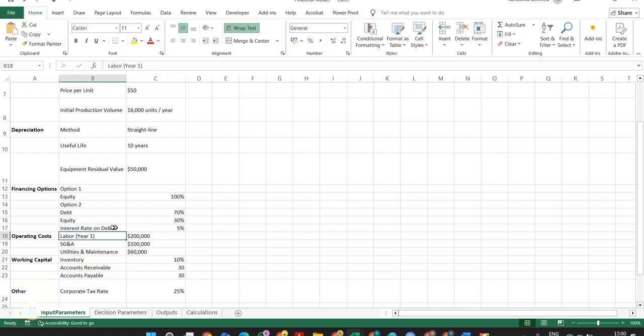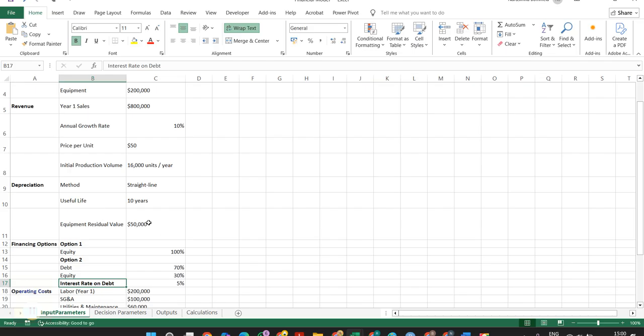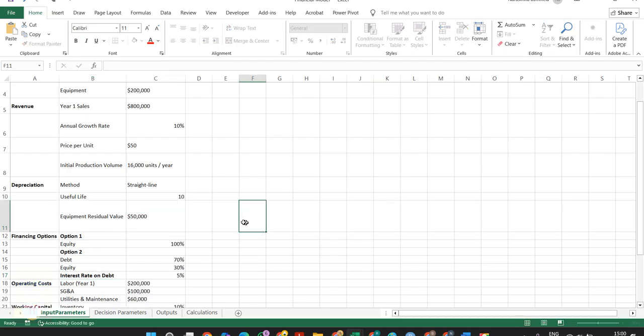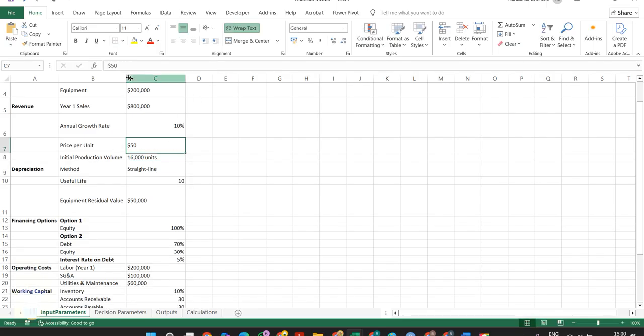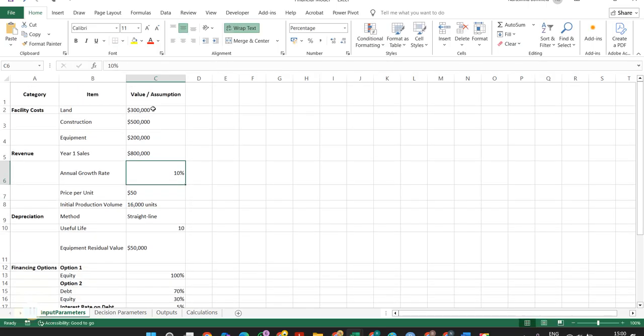This is clear. Debt, interest rate on debt. We have two options, option one and option two. In option one, we take 100% debt, and in option two, we take 70% debt and equity 30%. Usually, the interest rate on debt is 5%. Okay, so this is the value. This is 10 years. This should be a value. Method straight line. Okay. Inputs 16,000 per year. Remove it. Okay. So price per unit it's dollar 100% and these are dollars.